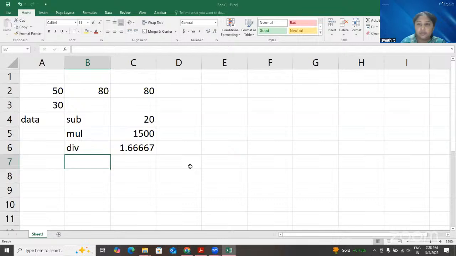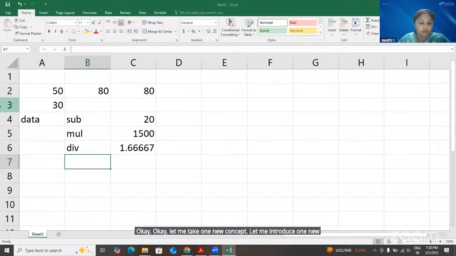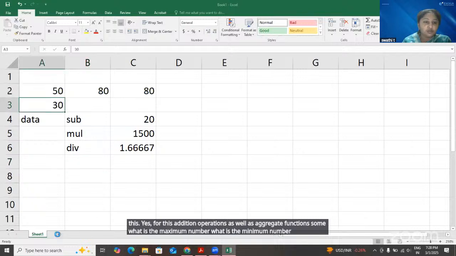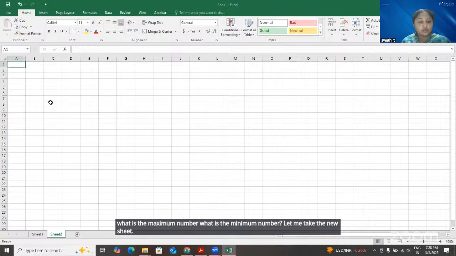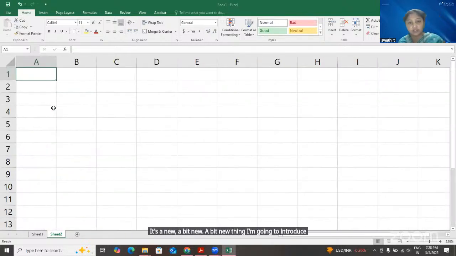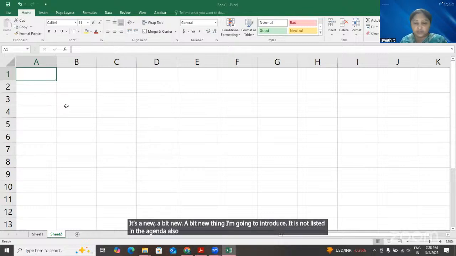Yes, finished. Okay, then let me introduce one new concept for this: the addition operations as well as aggregate functions. Sum, what is the maximum number? What is the minimum number? Let me take the new sheet. Guys, it's a bit new thing I'm going to introduce. It is not listed in the agenda also. The new point.